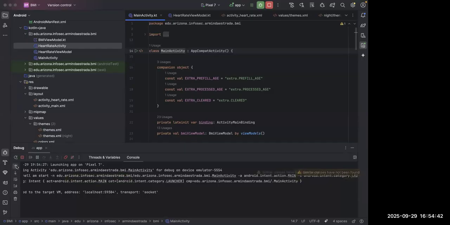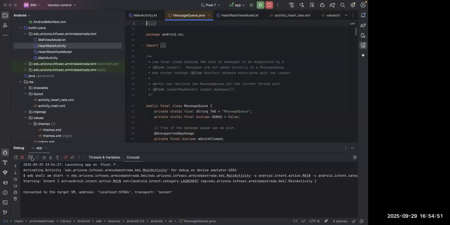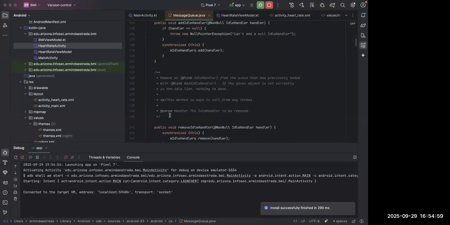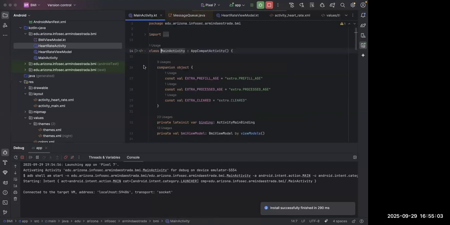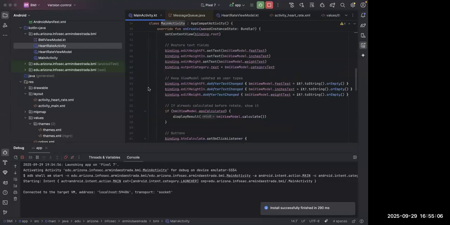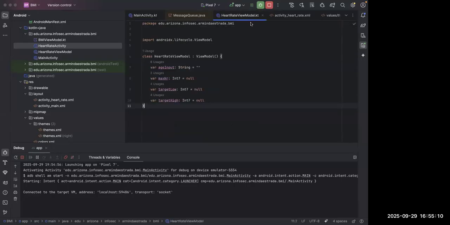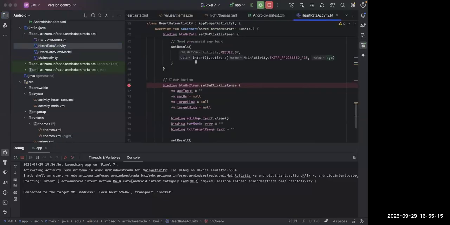Come on. They change every time. Okay, where is it? So I'm going to pause it and then I'm going to run it again. They disappear. Okay, do it again. No, it was in the heart rate model. Was it? No. Nope. Heart rate activity, that's where it was.